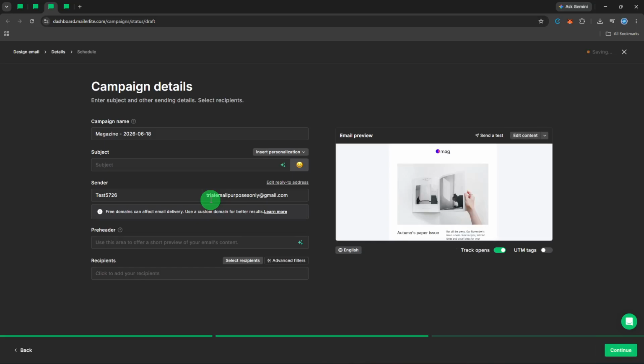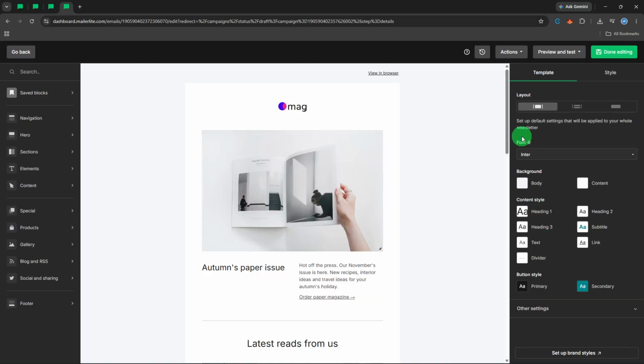Now that you're inside your campaign, it's time to open the email editor. Look for a button or option that says Edit Content, usually located near the top of the screen or within the campaign settings. Click that and wait a moment for MailerLite's drag and drop editor to fully load. This editor is the heart of building your email layout, and it's designed to be intuitive even if you've never used an email builder before.